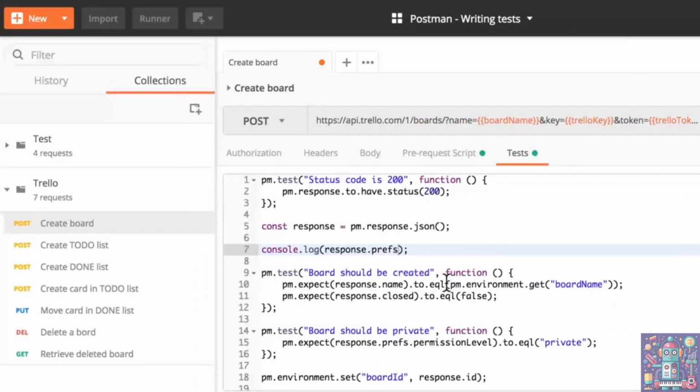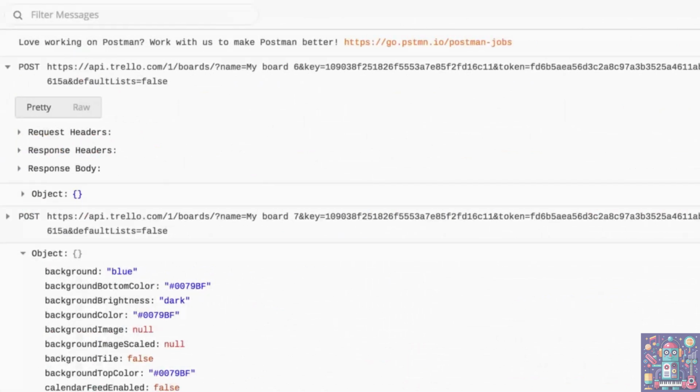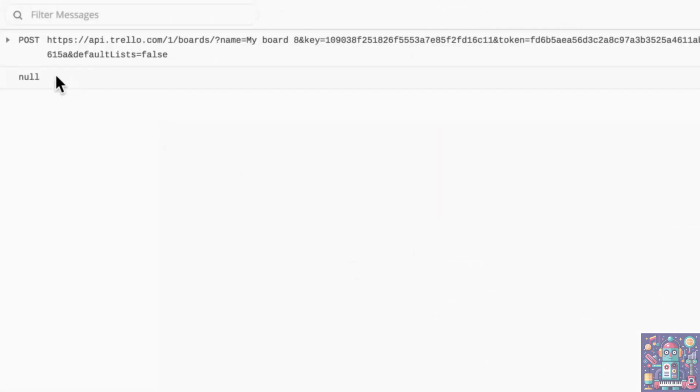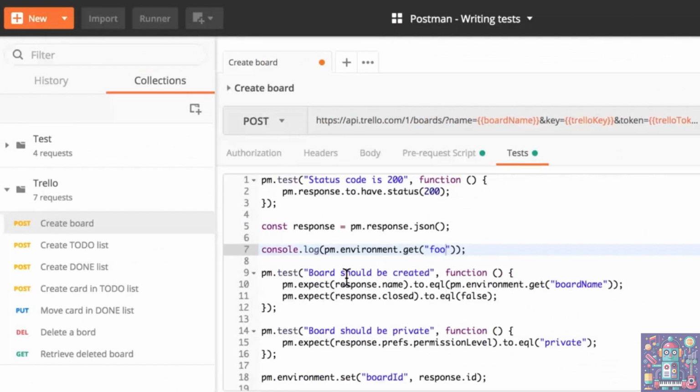Or if you're trying to get something like an environment variable, and for example that environment variable doesn't even exist, you can just put it inside console log, any function, anything that you are calling. Let's call this foo. If I send it, you'll be able to see here that when you're calling an environment variable that doesn't exist, you get null.